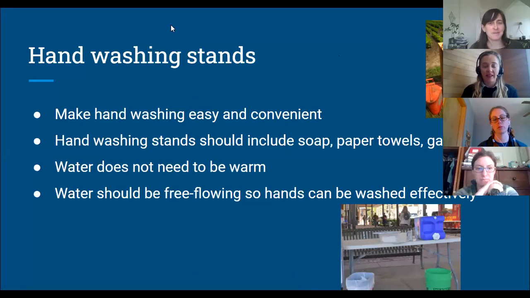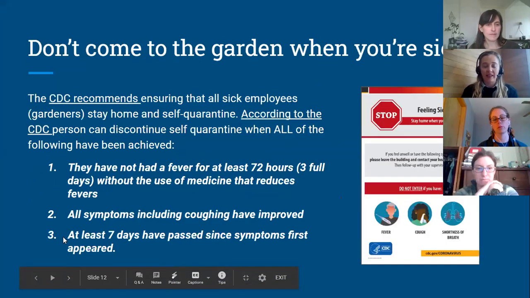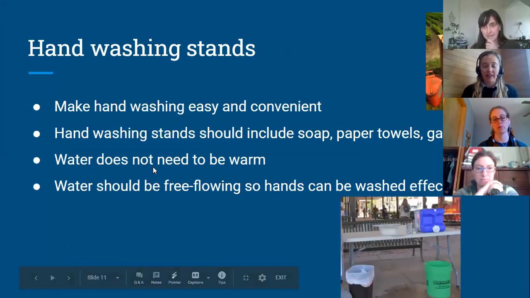Okay, no worries. So make it easy, make it convenient, and make it something that someone doesn't have to go out of their way to do, because if it's going to be a challenge, then they're less likely to do it. So have the hand washing stand include soap. It does not need to be antibacterial, just some sort of soap. Paper towels, so a single use towel is what is required. Those can be cloth. If you launder each one of those cloths after each use, generally it's going to be paper towels. And a garbage to put the paper towel in when you're done.